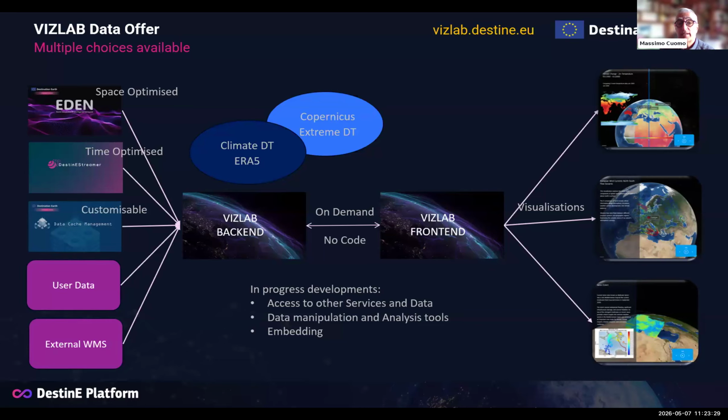So if someone has an application that is outside the DestinE platform, including VizLab, it will gain access to this platform. So it is another way of enlarging the possibilities of having other users access the platform.